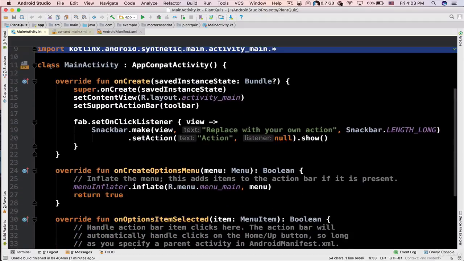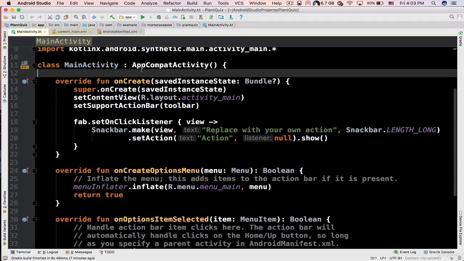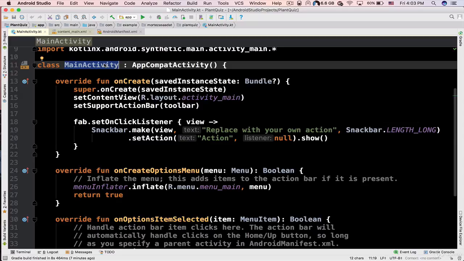Let's take a look at this one. We have a class called MainActivity that inherits from AppCompatActivity. This means that MainActivity is an AppCompatActivity. So what is this AppCompatActivity? The AppCompatActivity allows this application to be useful for older versions of the Android operating system. You're going to learn more about this later. For now, I just wanted to give you an introduction about this AppCompatActivity.